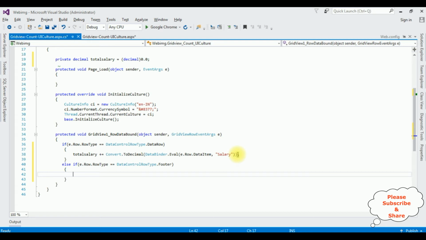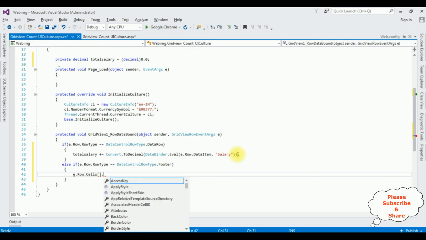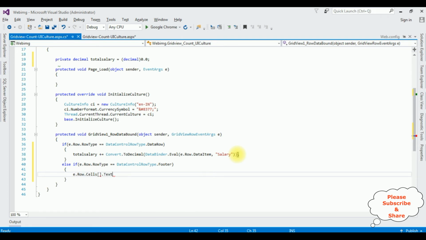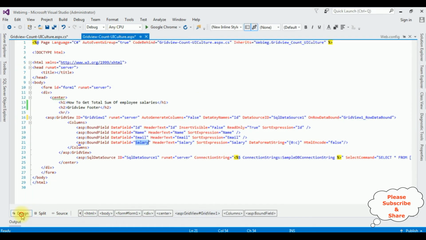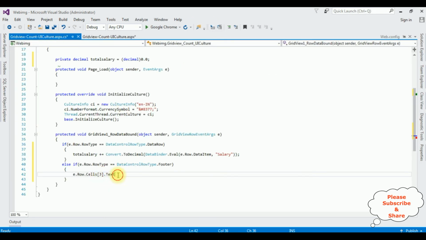I want to add the total salary of a GridView row cell footer, e.Row.Cells.Text. Now here the cell number is, go to design mode, the cell number starts with 0, which is an array: 0 1 2 3. The cell number 3 is salary. I want to display the total below the salary column. Cells[3] equals to display the total amount in the Indian rupee format.